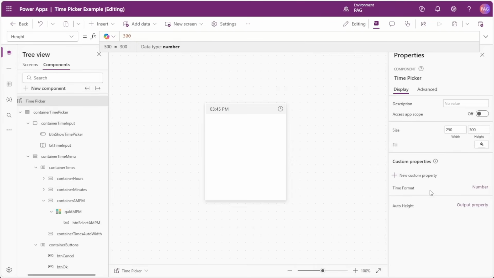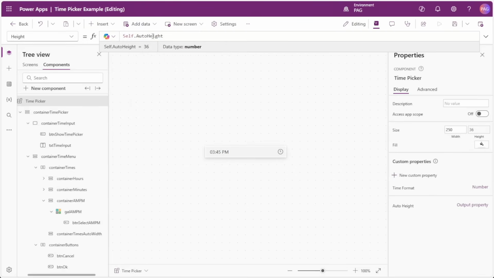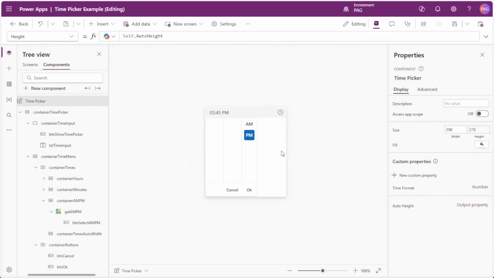With that new custom property created, then we'll go to our height property for our component and set this to self.autoHeight. When our component is collapsed, we can see it shrinks accordingly. And if we expand it, now we can see our time picker. And as soon as we make a selection, we can see it closes.